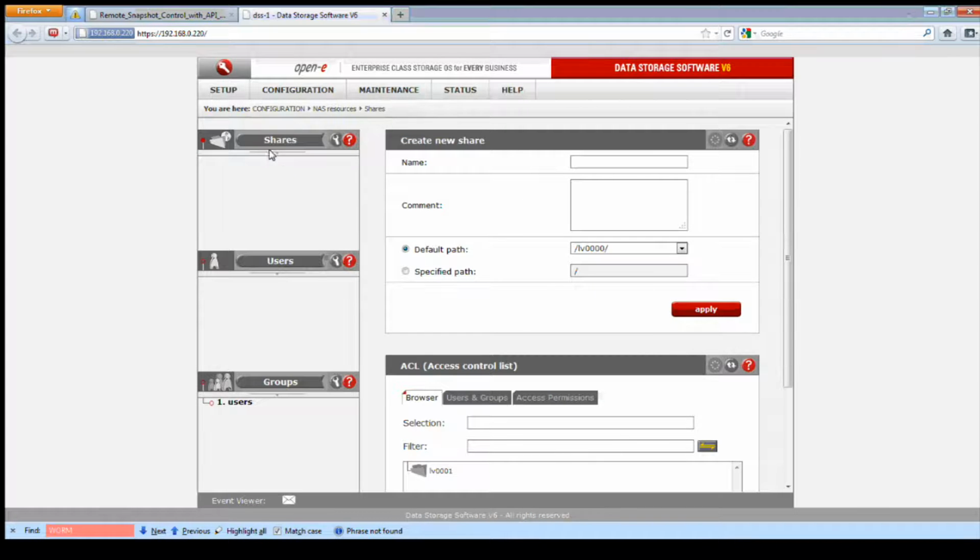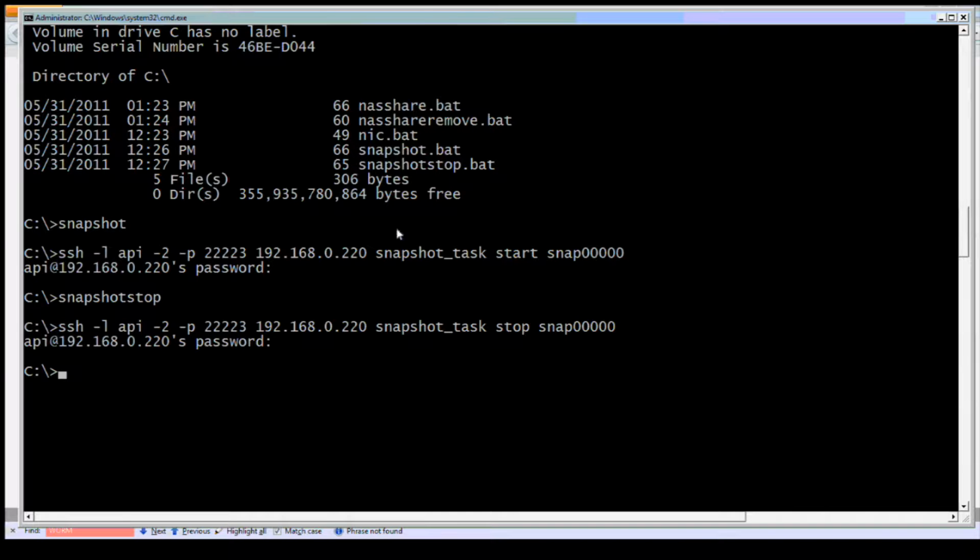So right now, let's go back. Didn't mean to show you all around. Let's just go to configuration, NAS resources, then NAS shares, and we see that we don't have any shares or users. All right, let's go ahead and create our API for that. Again, I created another batch file called NAS share.